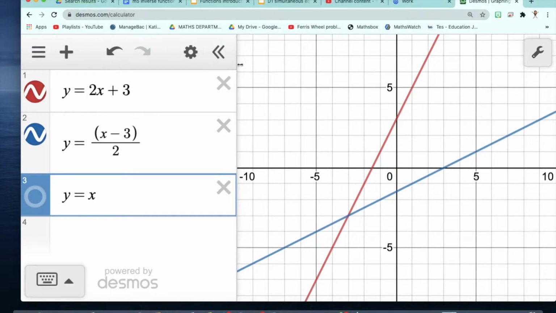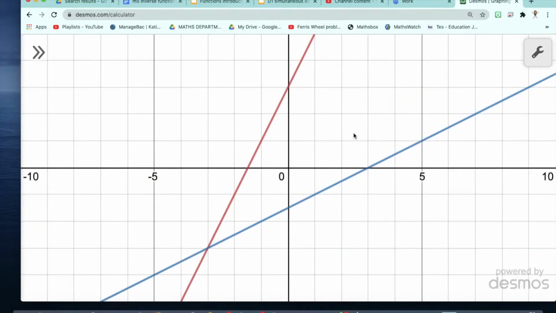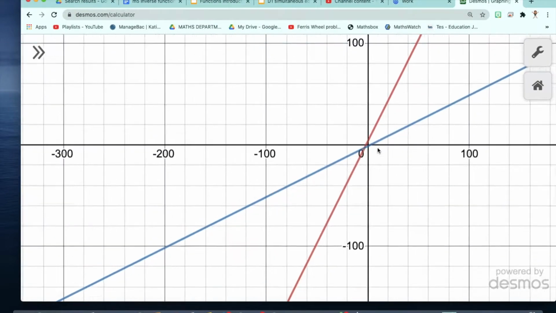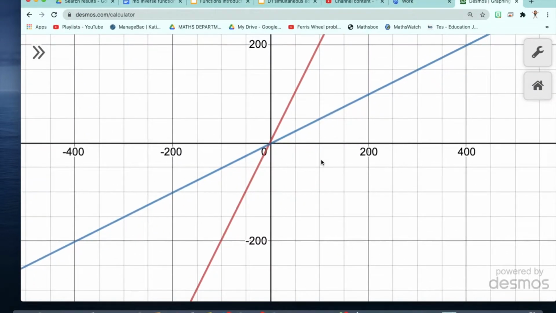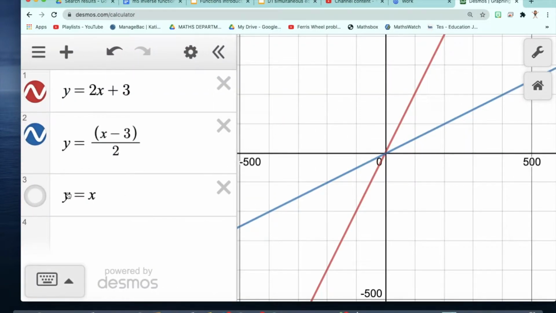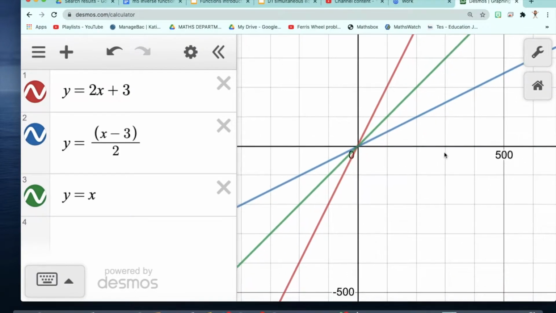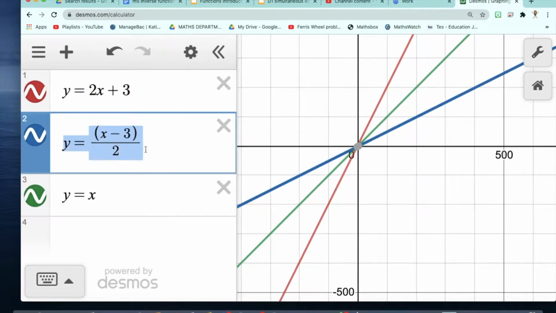Now, if you studied the red and the blue line, what would you say is similar about these two? Maybe pause the video. So hopefully you realise they are a mirror image of each other. So if I add in the line y equals x, you can see that they are mirrored exactly either side of this green line. So we say that the red function is an inverse of the blue function.